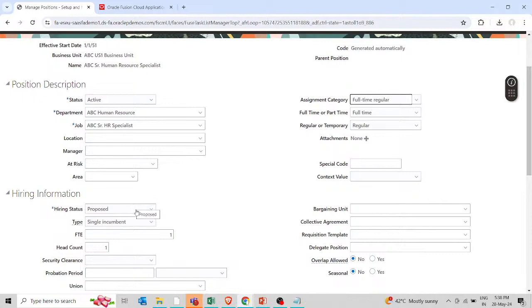Then here you need to define some hiring information. What is the hiring status? This position is approved, frozen or proposed. Let's select approved because we will hire some employees here. Is this single incumbent, shared or pooled? Single incumbent means we can hire only one employee in this position, and shared and pooled mean that the position is shared among the employees. Then the FTE and headcount.